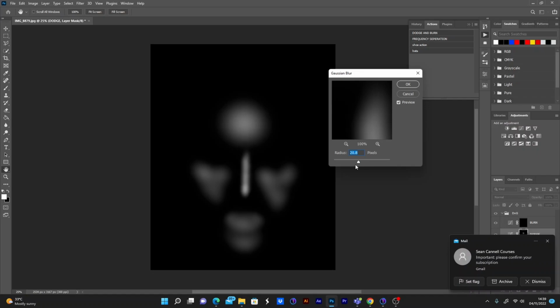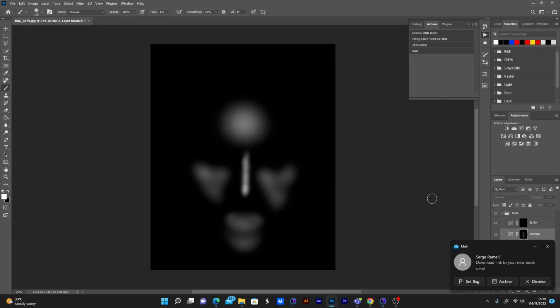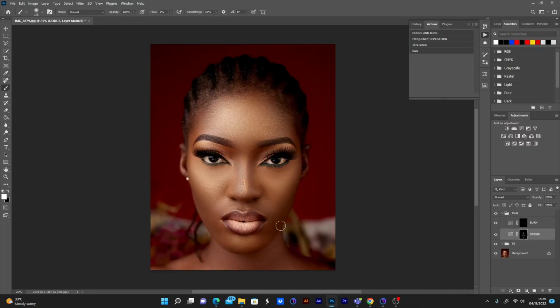Let's say 20, or let's say 15 does it. So I'll leave it at 15. Okay, so I'll hold Alt again and click on it to reveal back my dodge. So these are before and these are after, these are before and these are after. That's how far we've gone.